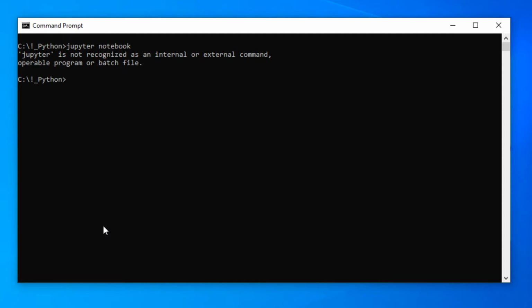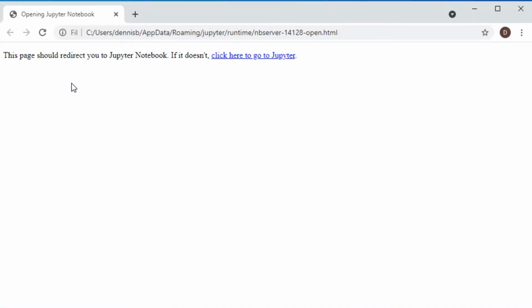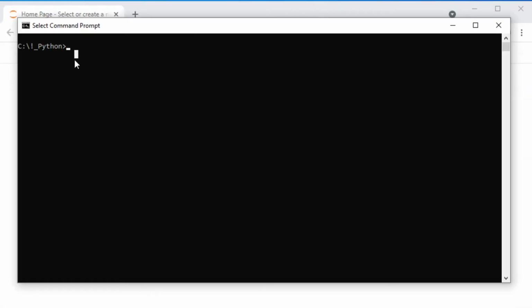What happens? Of course, you can always start up Jupyter Notebook alternatively by writing "jupyter-notebook". That should work. Yes, here it comes. Or by writing "python -m notebook". Let's see.